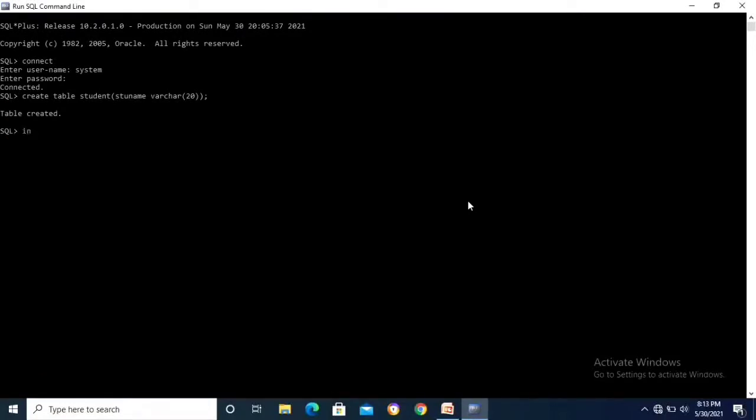The command is insert into student values. The first student name is ampersand stu_name. STU name means student name. Enclosed in quotations, because student name is character data. This is a string, so quotations open and close. Press enter key. First student name is ABC.